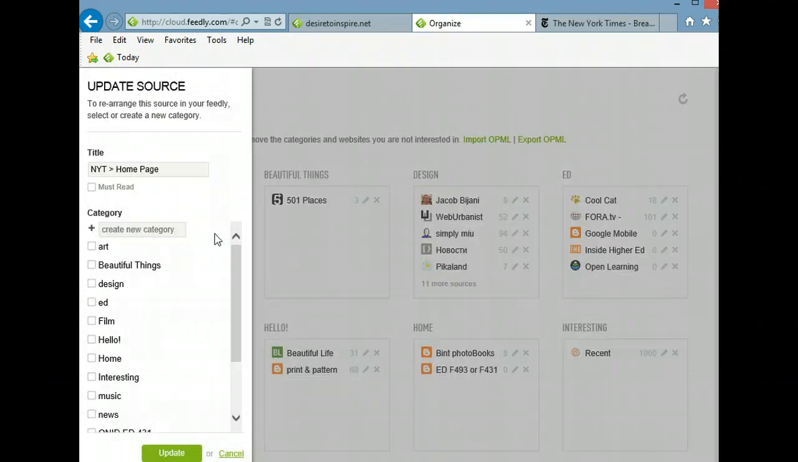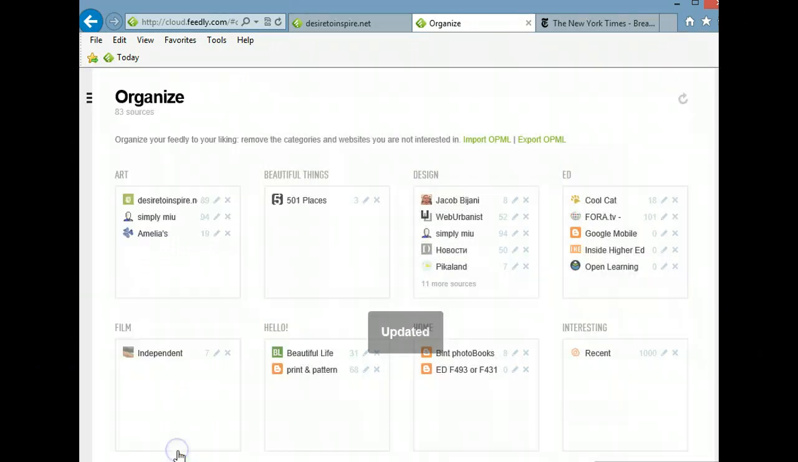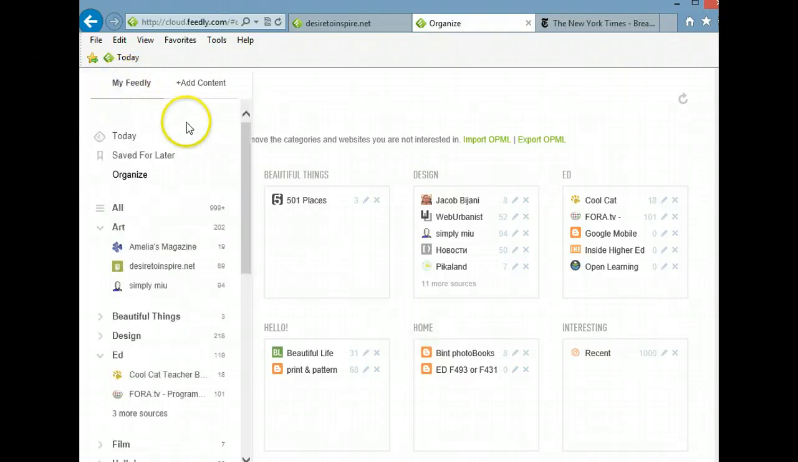a plus button, and this is where I can add or create a new category for this item. Since I have a lot of categories already created, I'm going to check the read category and stick my New York Times up there. Then once I'm done, I can create update.